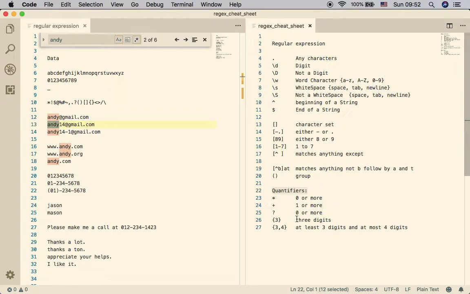The quantifier could be star, meaning 0 or more, meaning it could be there or it doesn't need to be there. Plus means at least one should be there. Question mark means 0 or 1. In this case, for question mark, 0 or 1, it could be nothing or 1. Alright, so in this case we're going to need 14 right here.